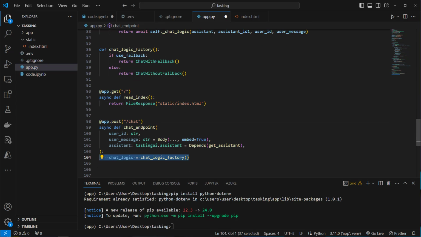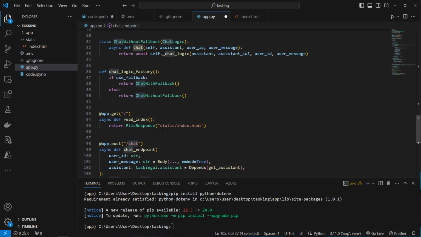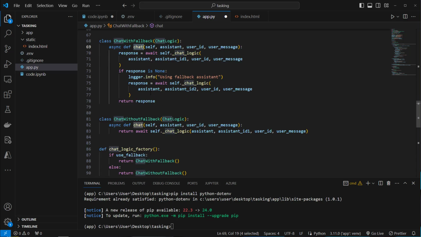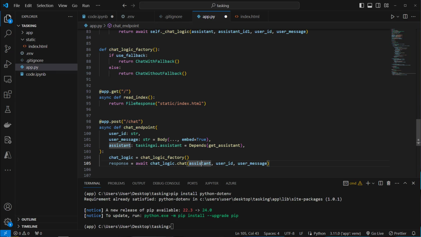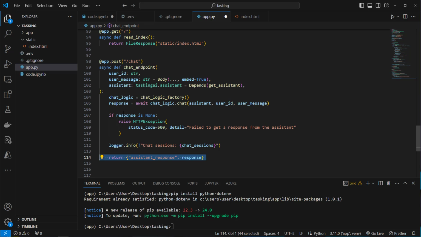Okay, after that, we will call the chat logic factory method and create our new chat logic. Depends on if we have got this environment variable set to on or off or true or false. And after that, we will call the chat method, which we implemented in these two classes. So here we created it like this, and here we created it with a fallback. So we call that, pass in the assistant, pass in the user ID, and pass in the user message. This will return a response, and we will return the response to the user. Otherwise, if that does not work, we will raise an error.